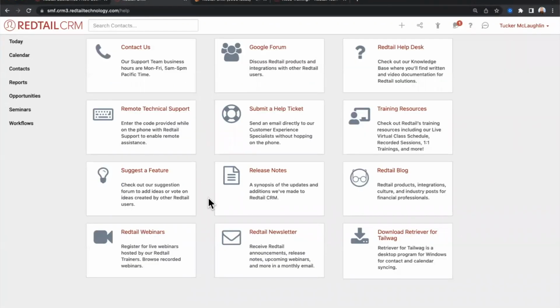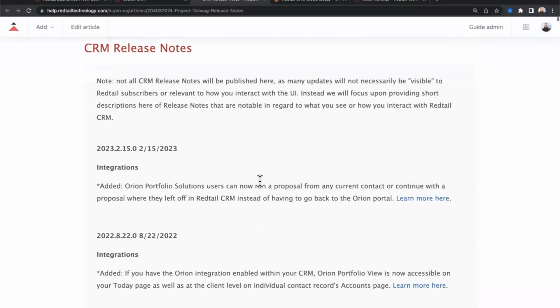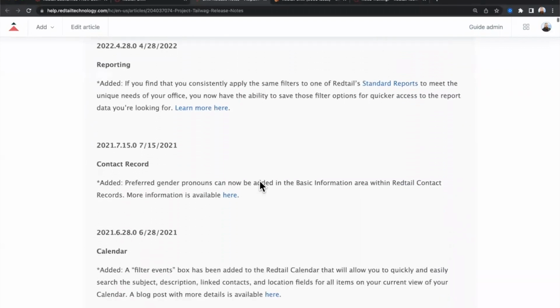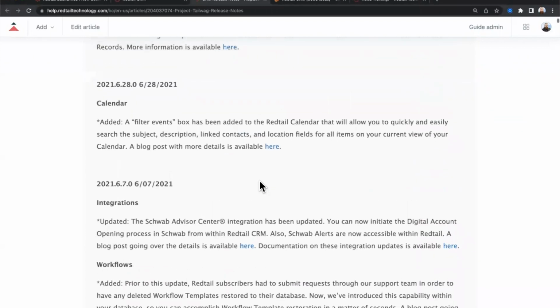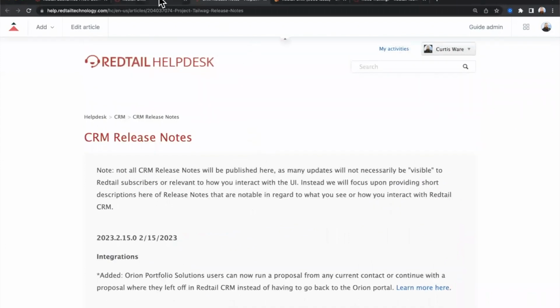Next to Suggest a Feature, you have the option to click the button for Release Notes. This will actually list all the different changes and updates we do anytime that we have a big update for Redtail CRM. So if you're curious what kind of updates are happening, just take a look at the Release Notes.